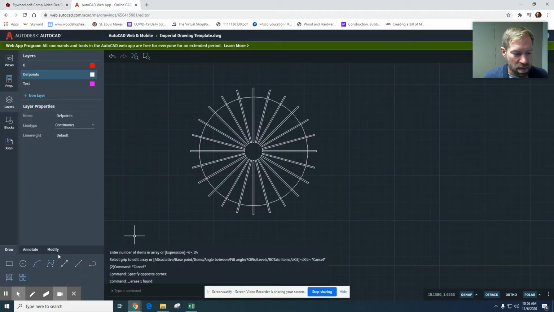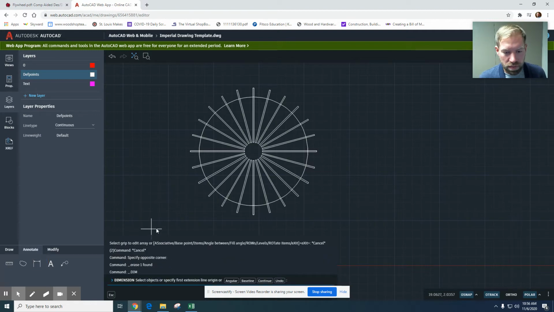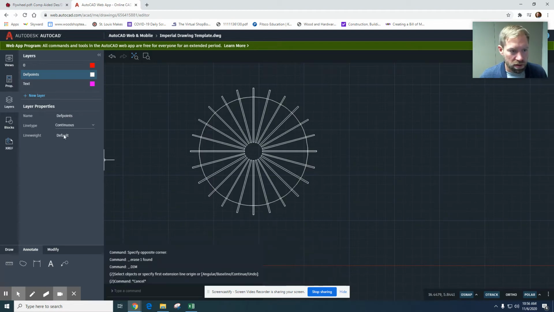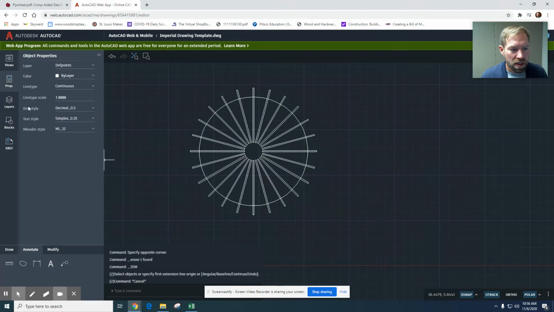We want to add dimensions. We'll come over here to annotate and we'll click on the dimensions. This is our first introduction to dimensioning our models. So here we go, dimension, and this just says select objects to specify. So if we come over here and we get close to that edge, well, that dimension style is a little bit big, so I want to go a little bit smaller, and you can change that by going to properties.